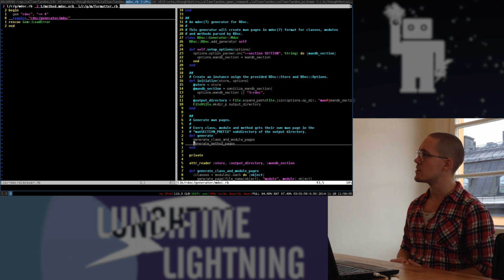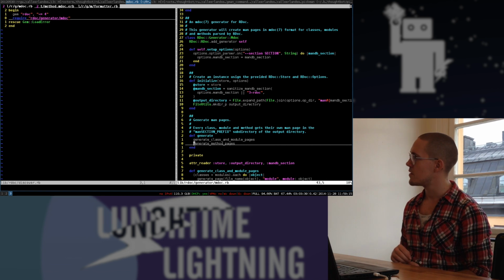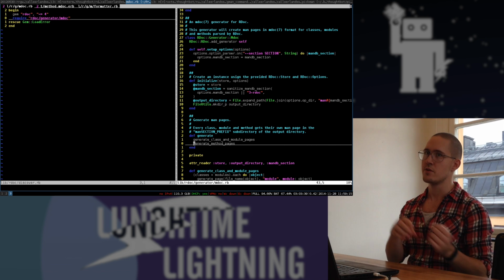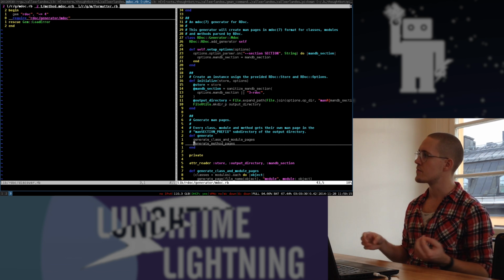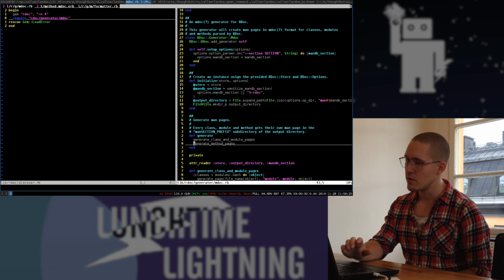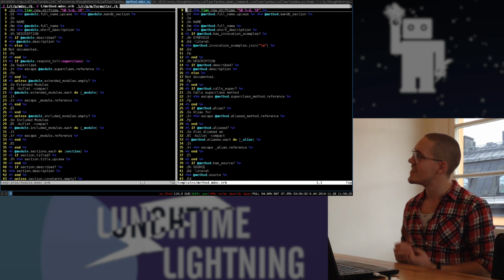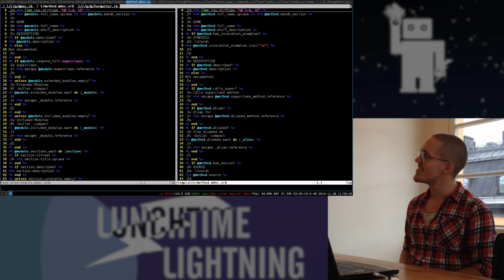So you get one page per class, one page per module, and one page per method inside these classes and modules. So it's a lot of pages, but it's pretty nice because then you can search for all of these terms. So if you search for a class, you'll get a page. If you search for a method on a class, you'll get that page, and so on.